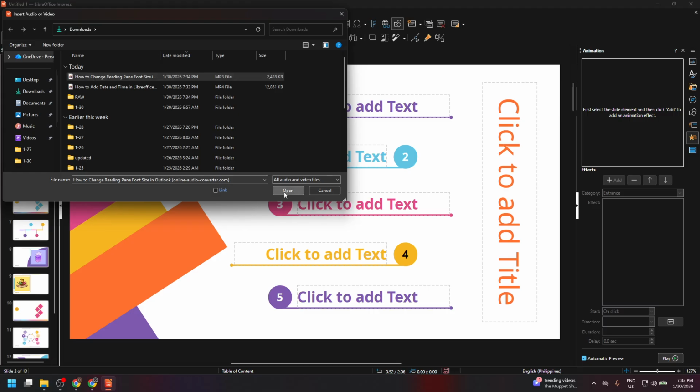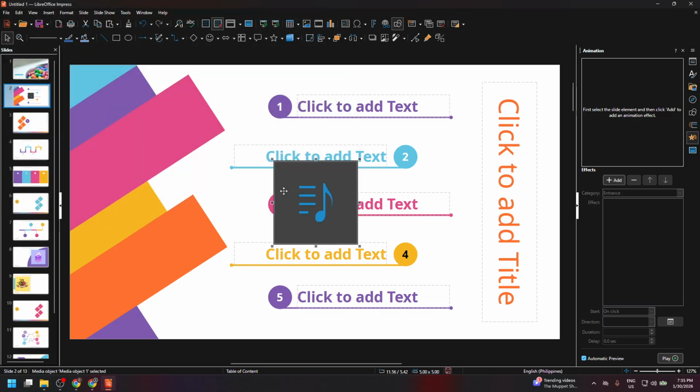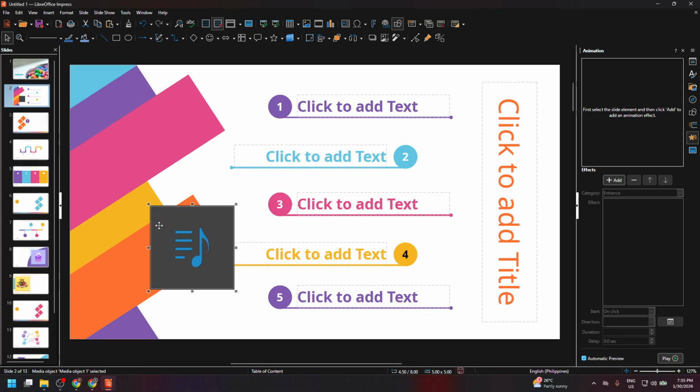After a moment, Impress will place the audio on your slide, and you'll see a small speaker icon appear. That icon represents the audio object. You can click and drag it to reposition it anywhere on the slide. If you want it out of the way, tuck it into a corner. If you want it visible for clarity, place it near relevant content. You can also resize the icon by dragging the handles, but resizing won't change the volume or length, just the on-slide appearance.